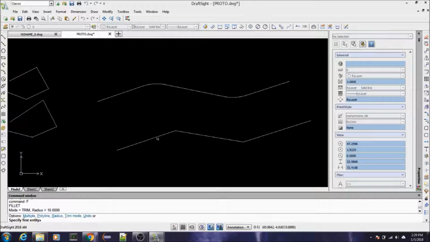It's asking me if I type in R down here, I can specify the radius. By the way, when you get to a command line and you see these little blue commands, think of that as data input for this particular command, which this command is fillet. And these are the different ways I can specify how I want my fillet to work.